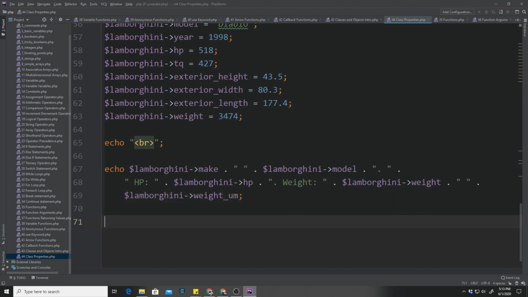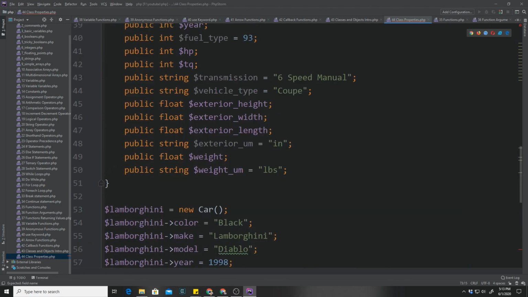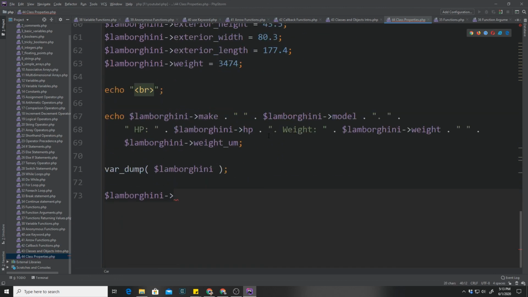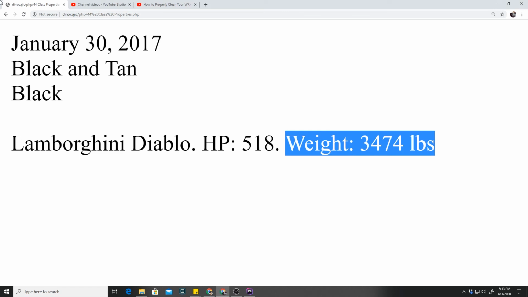Now, I know I said I was going to do a modification, so let's do var dump Lamborghini, and then I'm going to say Lamborghini something. For example, let's try assigning a string to this fuel type. So we'll say Lamborghini fuel type is equal to 89 as a string. Like I said, I think PHP will convert this, but we'll see. Var dump, I haven't tried it out yet, so it's new for me as well. Lamborghini. So we're going to do that twice and see if it causes any kind of error.